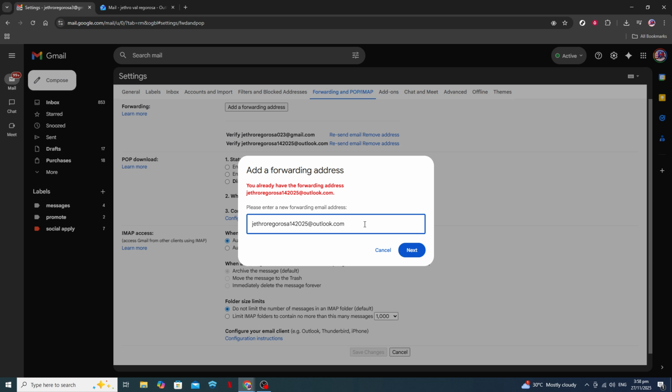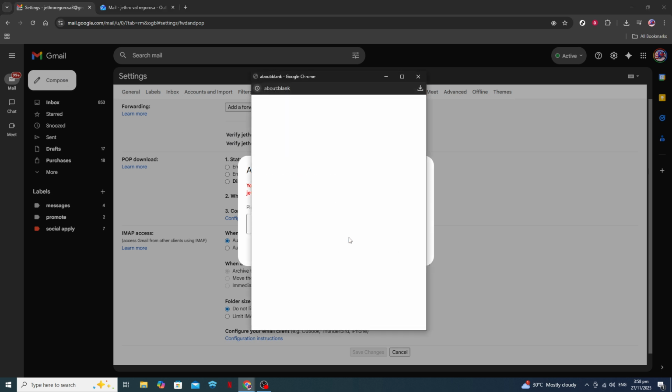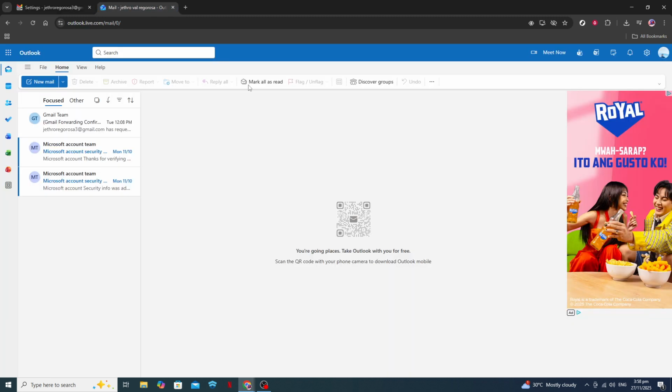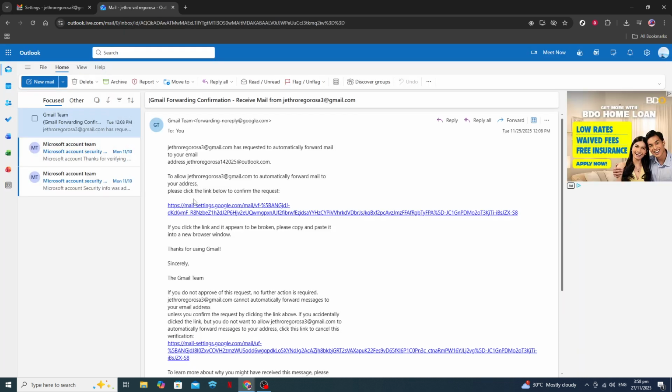Once saved, your Gmail is now configured to forward all incoming emails to your Outlook account, streamlining your email management process across these platforms. So whether you primarily use Gmail or Outlook, you can have all your emails in one place, making it easier to stay on top of everything. And that's it. You've successfully set up automatic forwarding from Gmail to Outlook. With these steps, you'll never have to worry about missing emails again.